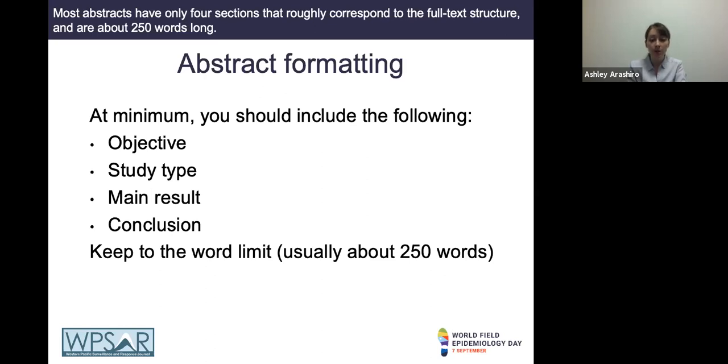All of this content should also be present in your main manuscript text. And as I mentioned, there's a word limit that you need to keep to, usually about 250 words. This might sound like plenty of space, but if you have a 2,000-word manuscript, that means only about 1/10 of your information will fit. So it's important to start with the most important points and then see what other details will fit.